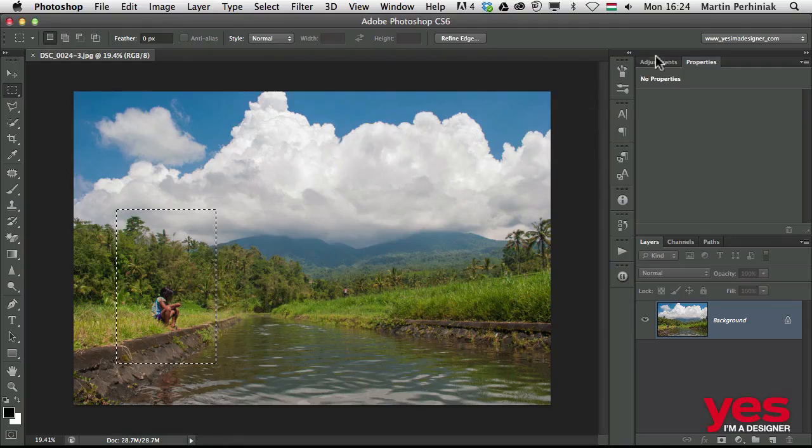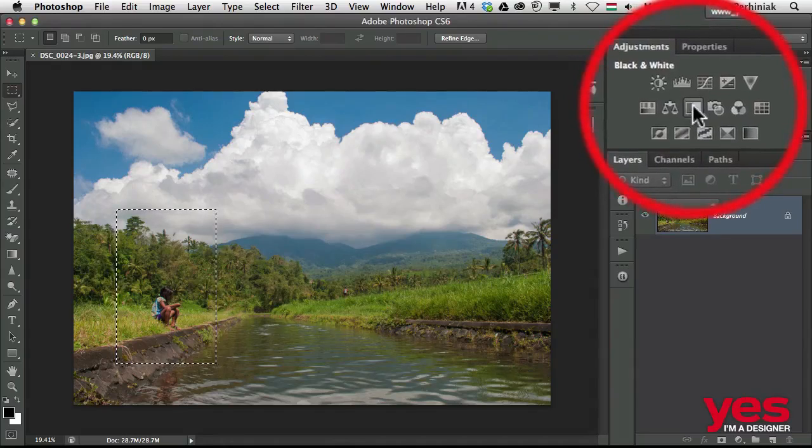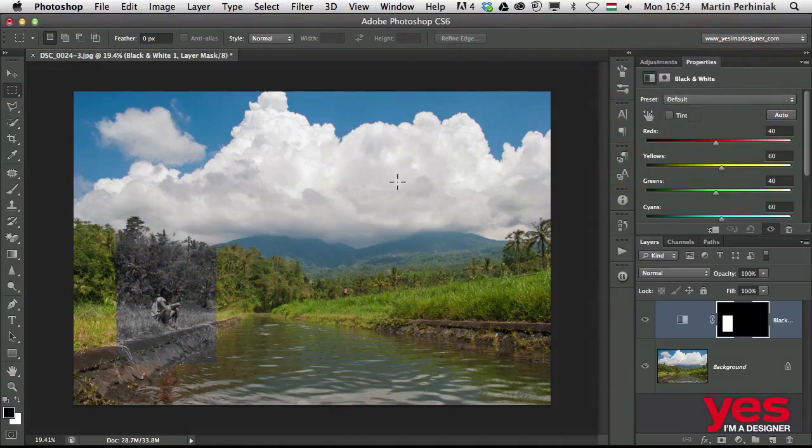And I am going to choose an adjustment layer, and that will be again the black and white adjustment layer, just to add a very dramatic change. Now, once I select that adjustment layer, you can see we will have an adjustment layer together with the mask, and that mask has been already created based on the selection we created before. So it's already there, but I would like to invert that effect because I would like to have the girl in colors and everything else in black and white.